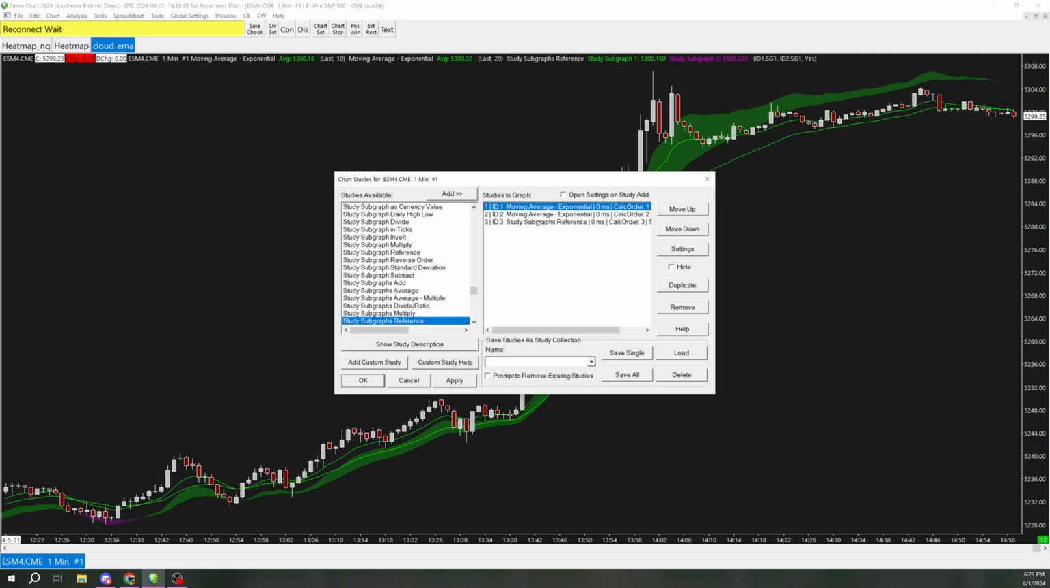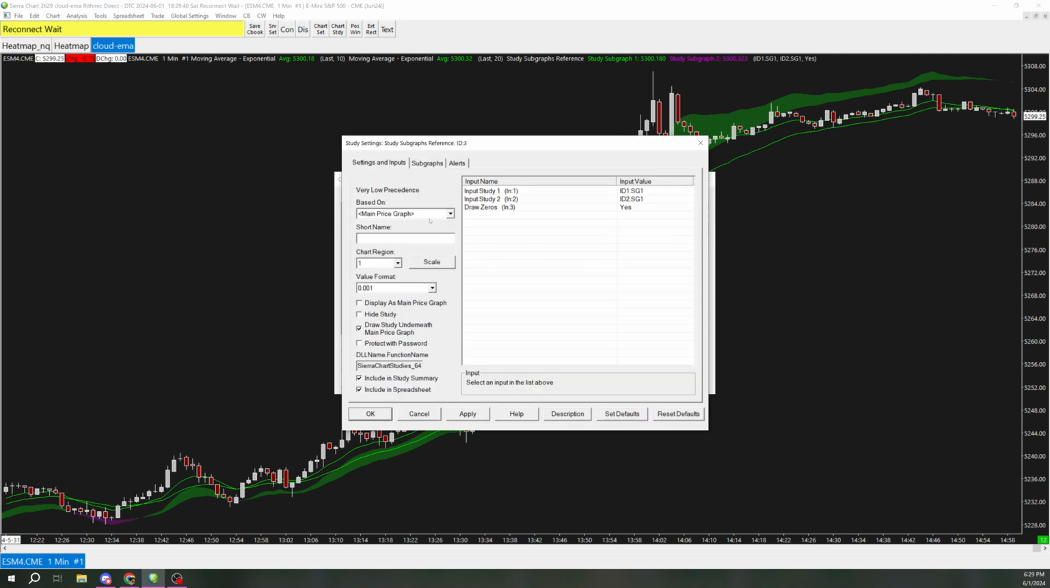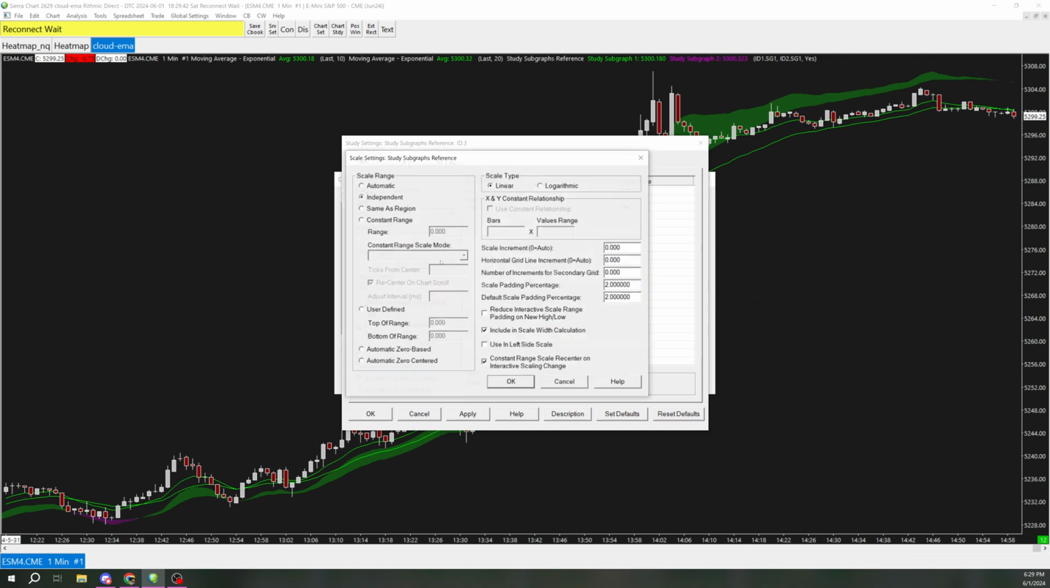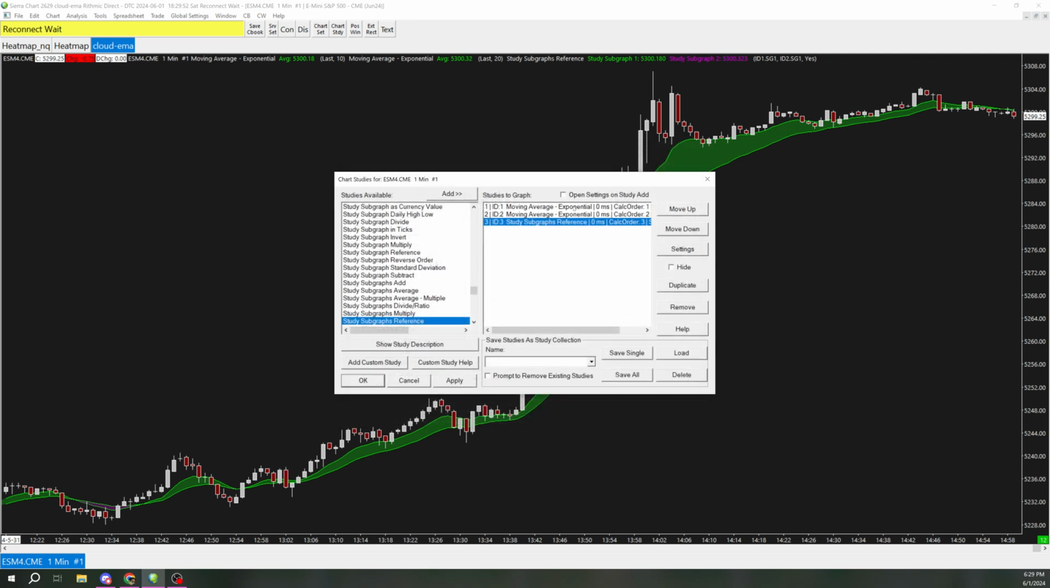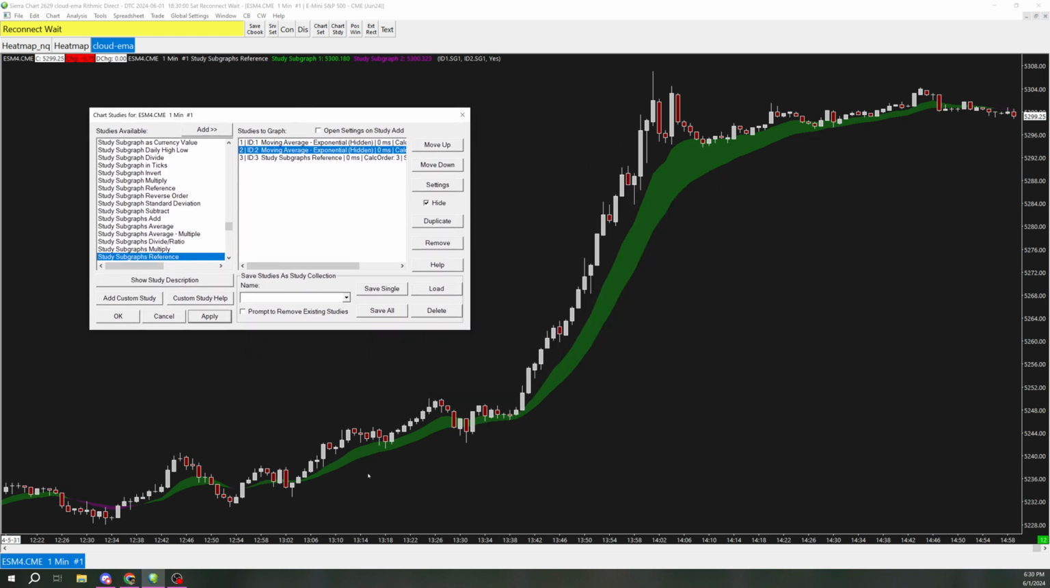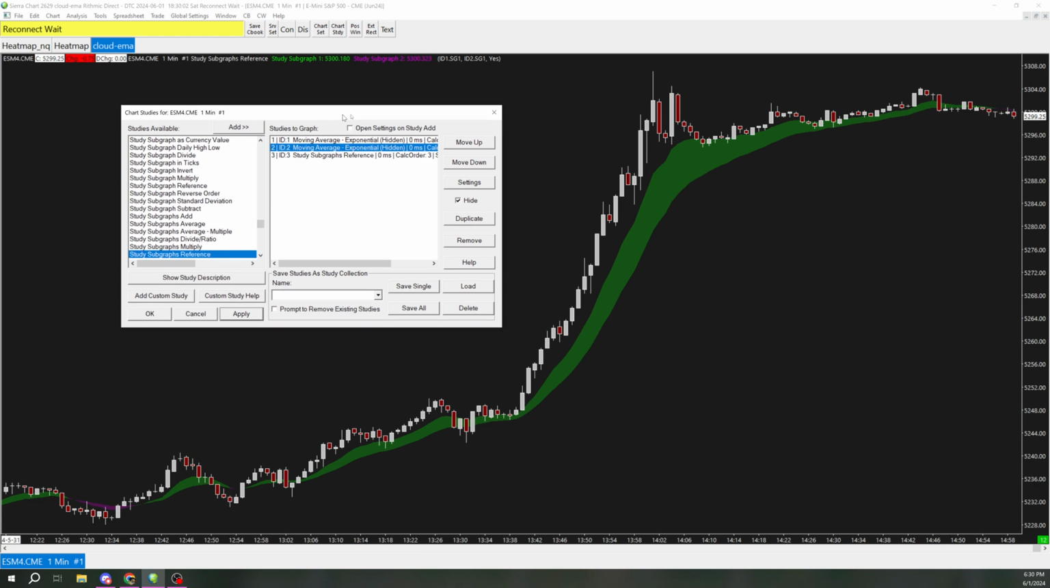So what you want to do is go to here and go to the settings and inputs and click on scale here and change this from independent to automatic. And what that's going to do is correct it. And then what you can do is just go to these and hide them if you don't want those lines. And now we have a moving average cloud.